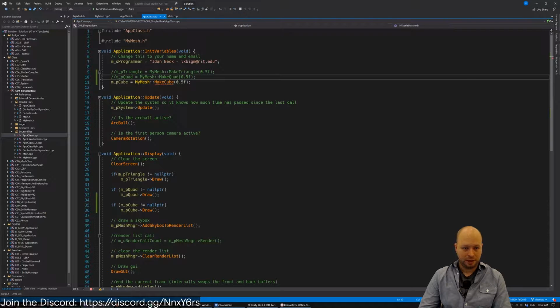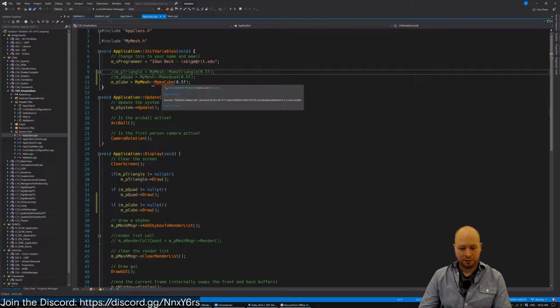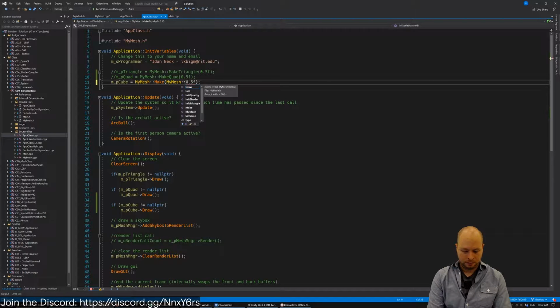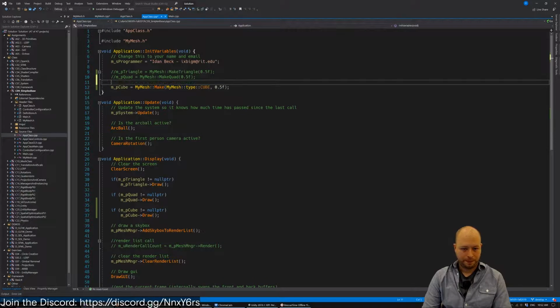And so in the app class, you'll notice makeCube is going to give me an error. Function blah blah blah is inaccessible. But I don't have to do that. I can do make, and then I can do mymesh cube, type cube and bang.